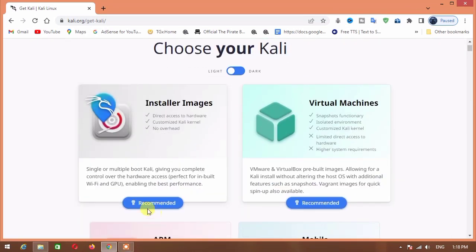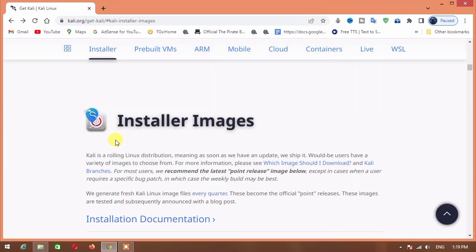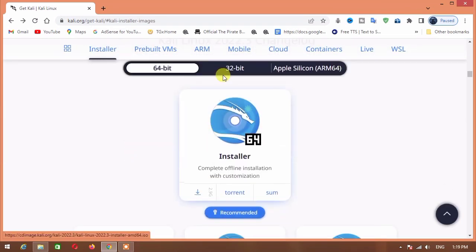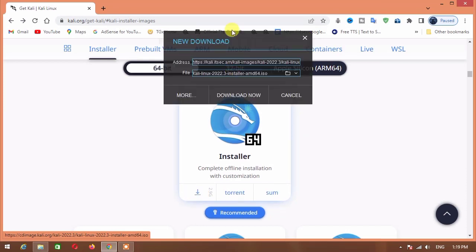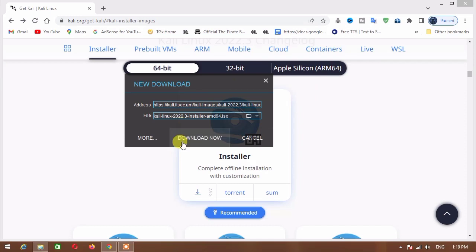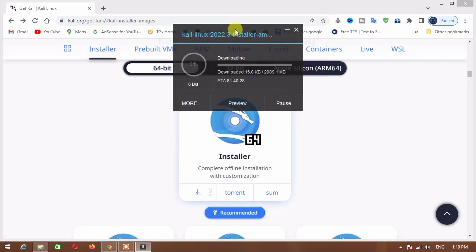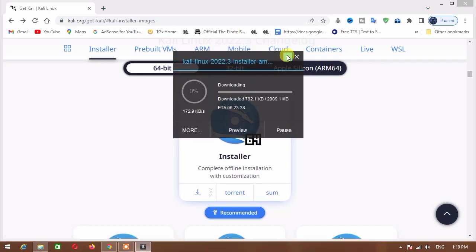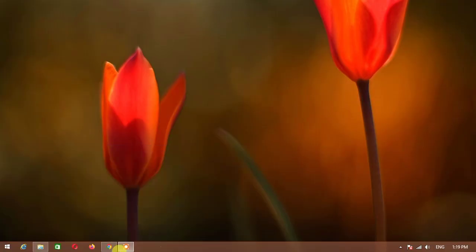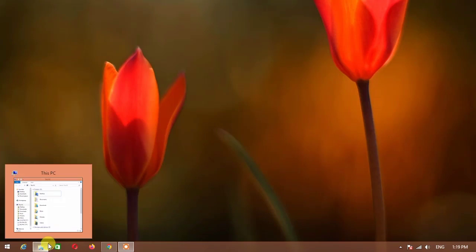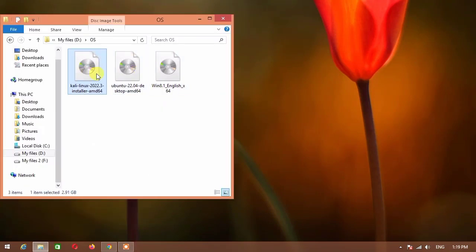Choose Installer Images. Choose the bit version that you want to download. After you choose, download it. You can download it using torrent or your normal downloader. I already downloaded this file, but you wait until the ISO file is downloaded. Here is my Kali ISO file.